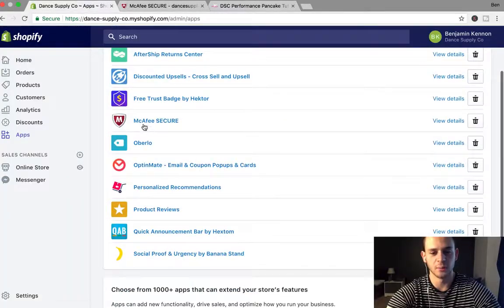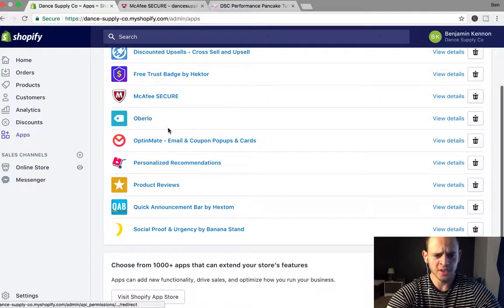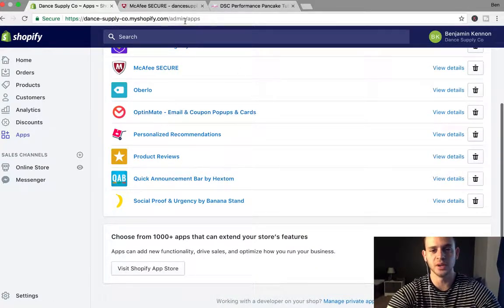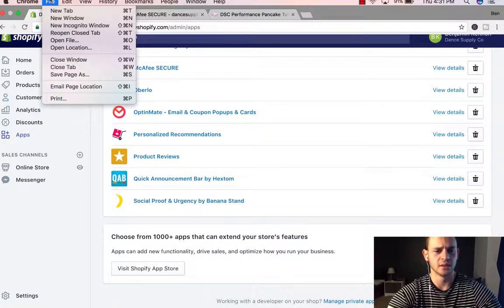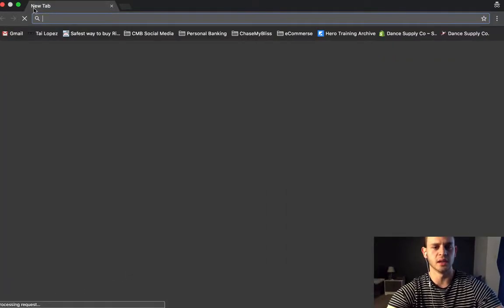Okay. So McAfee Secure. Where I talked about Oberlo, Opt-in Mate. This is a pretty cool one. I don't know if it's going to show you guys. Let's go to a private window. I bet it'll show you because it only shows you once per thing.